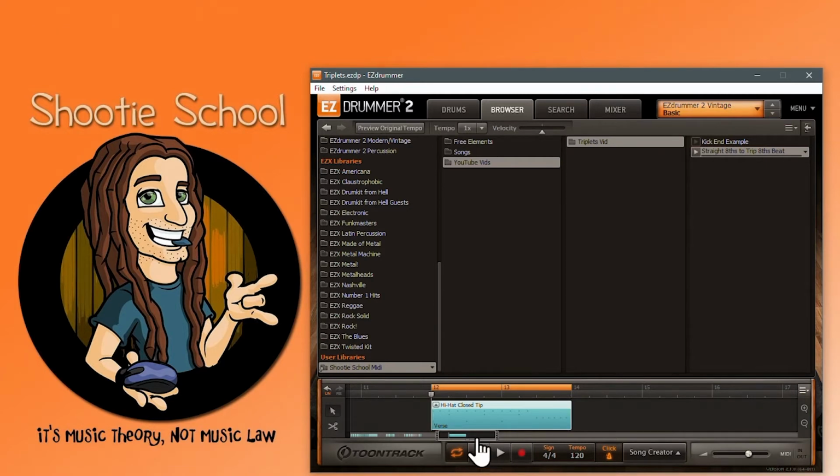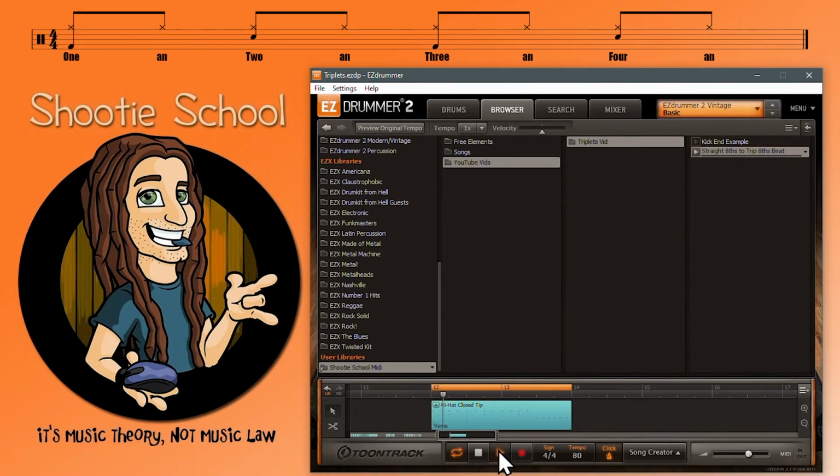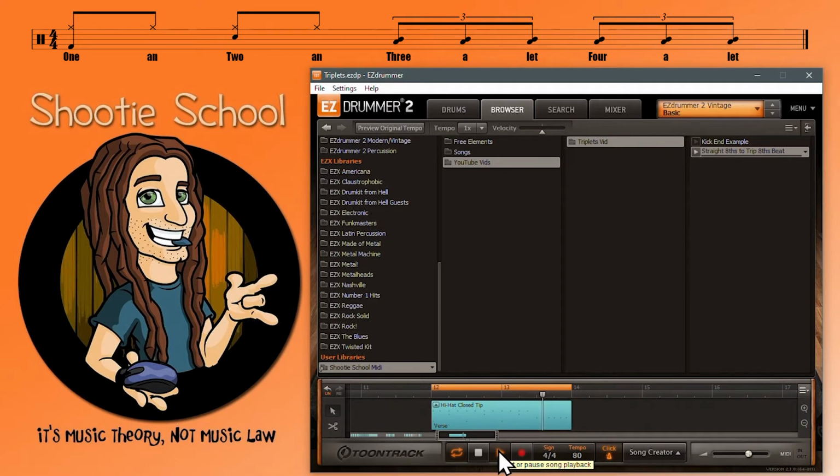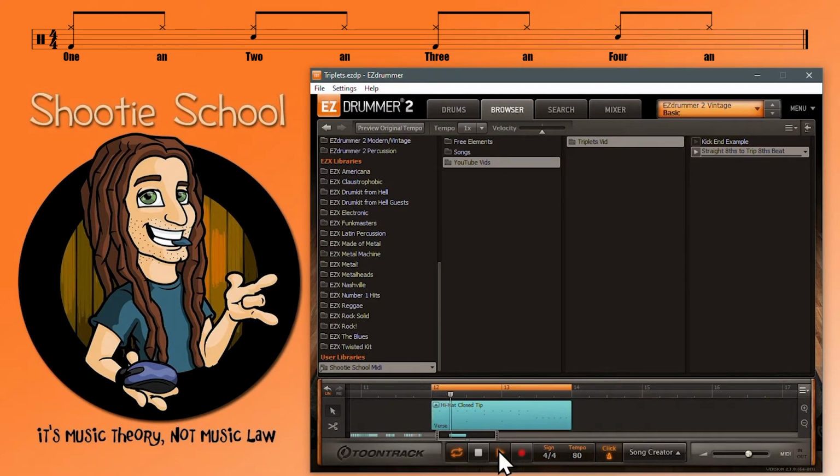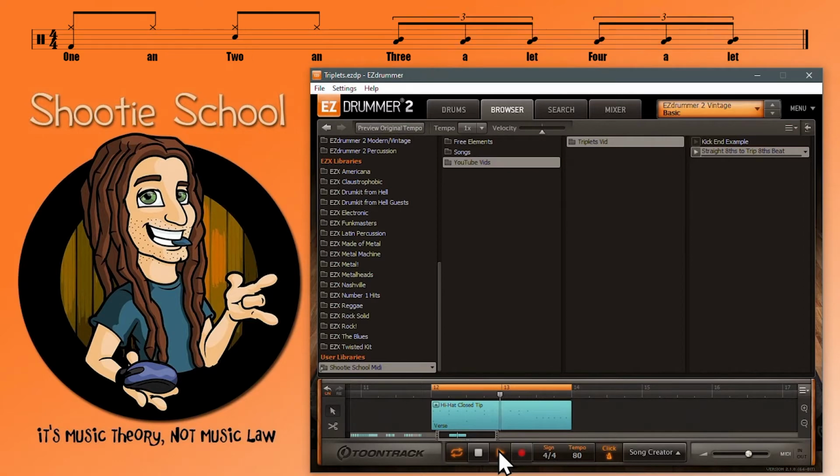Now listen to me count straight 8th notes throughout the beat. But I'll switch to counting eighth note triplets when the toms come in, and you might better hear the foundation of counting and thinking between straight and triplet note durations. I'll change my tempo to 80 first. 1 and 2 and 3 and 4 and 1 and 2 and 3 a lit, 4 a lit, 1 and 2 and 3 and 4 and 1 and 2 and 3 a lit, 4 a lit.